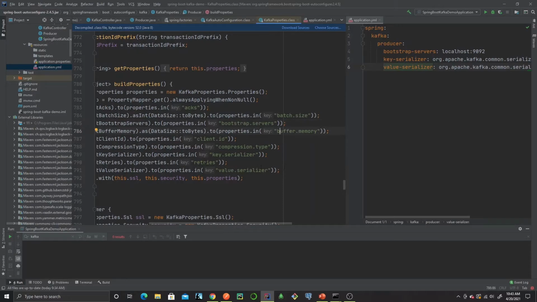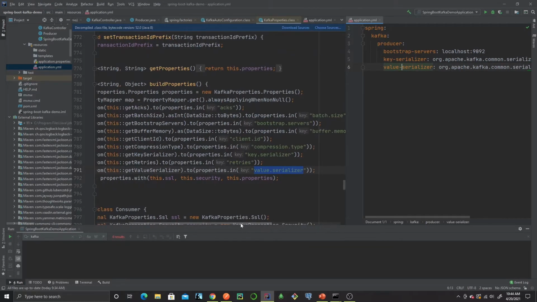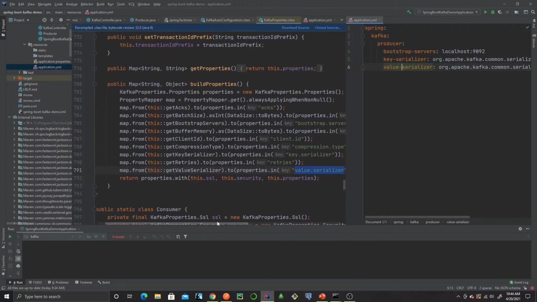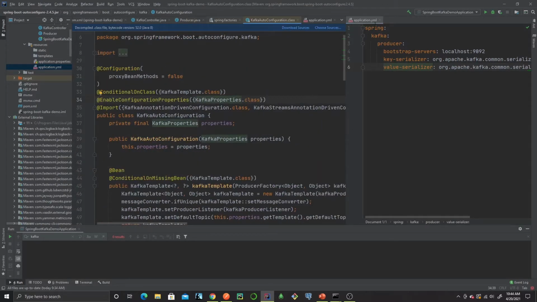What will happen is it will extract the values for these particular properties from your application.properties or application.yaml. For example, here it is looking for bootstrap servers. There is a bootstrap servers over here, so it will extract the value of this particular property and set it over here. Then you have key serializer, value serializer, right? Both the properties are present over here, so it will extract the values for them and set them over here. This is how the KafkaProperties is going to be populated. So let's go back now. I'll close this.